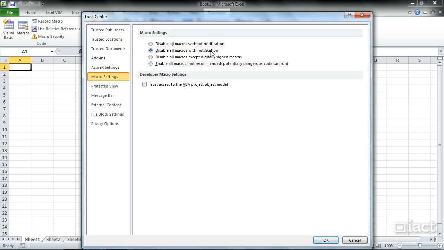Disable all macros with notification, and this would be my default setting. If I received a file from someone I didn't know, I would normally be very, very suspicious to avoid getting a virus or something like that. And as we've seen what we can do with macros, things like creating documents, sending emails and so on, we could now begin to write unfriendly macros.